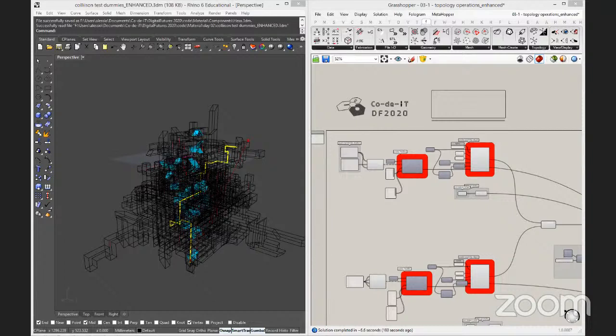Okay, we are starting where we left, more or less.